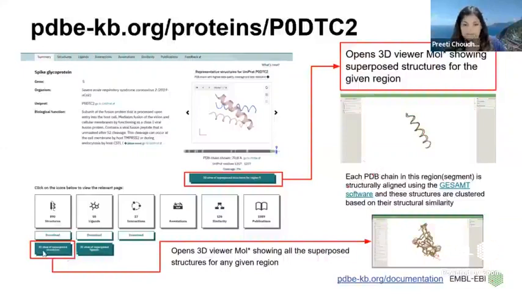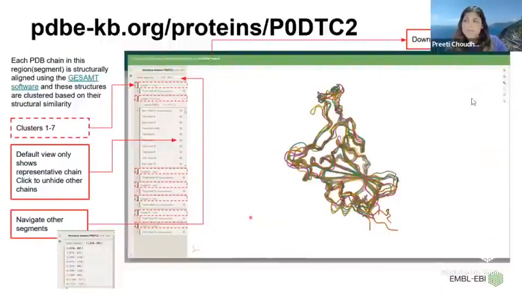You can also click on the button which is present below the structures icon. This again will open the 3D viewer of MolStar showing all the superposed structures for any given region. To read more about the superposition pipeline, you can refer to this link. Moving on, clicking on the button for superposition, you see the MolStar window. Here you see the different clusters.